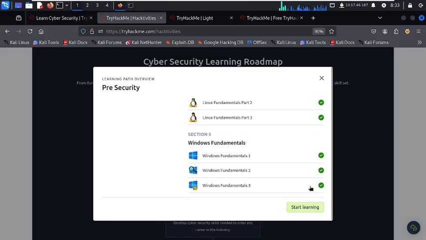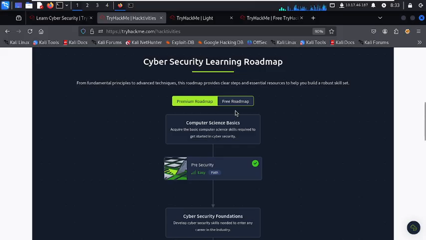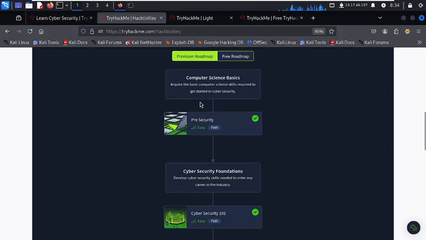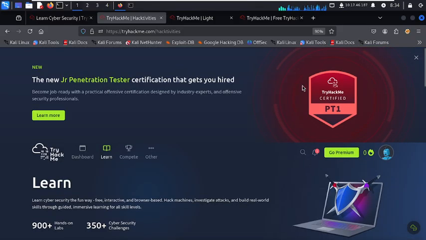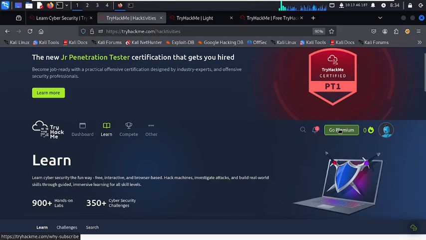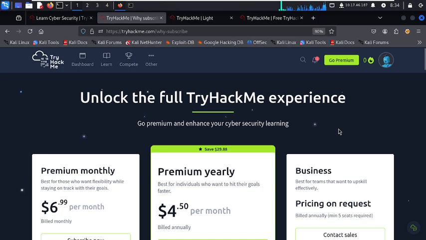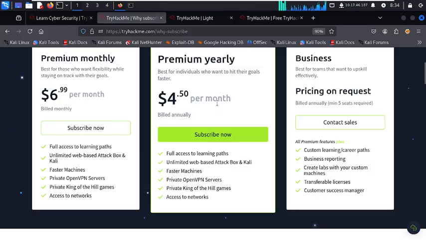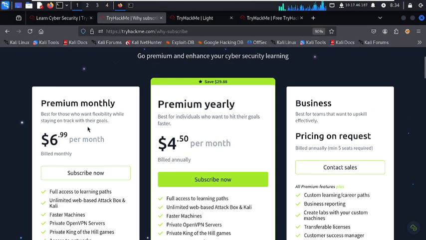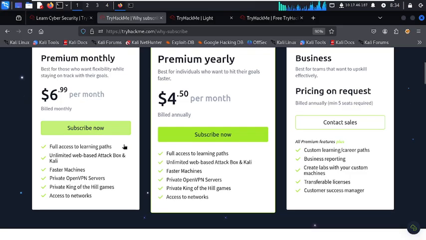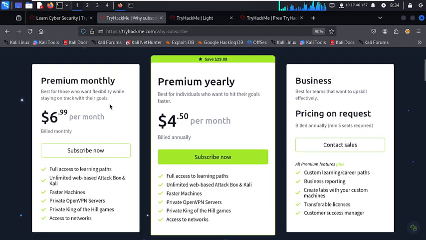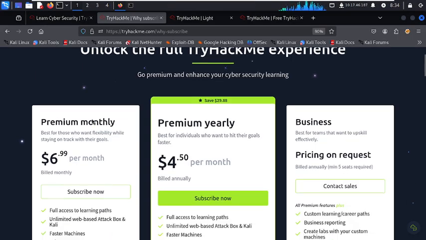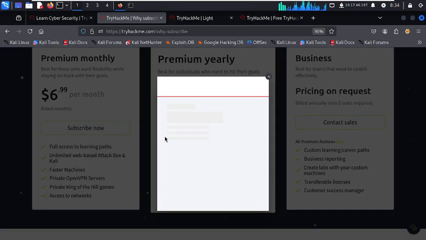But in order to carry out this learning path's premium content, you will be required to pay. And to go to premium is very simple. Just click here, go to premium, then you subscribe. You'll be required to subscribe. I think even they have reduced the price. It used to be $14 per month, but now I can see the price. It is affordable, $6 per month. That is quite good.